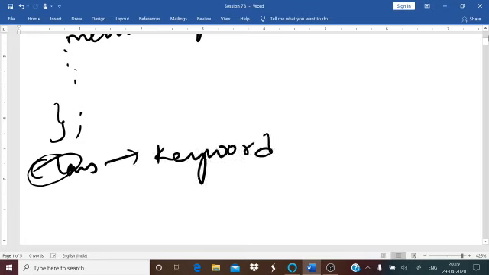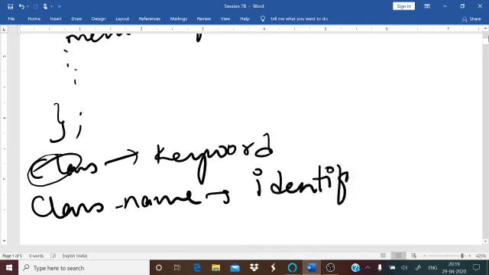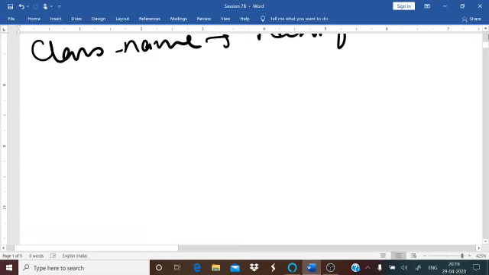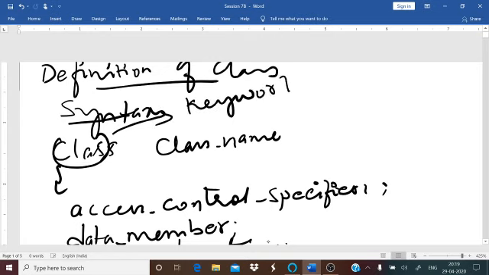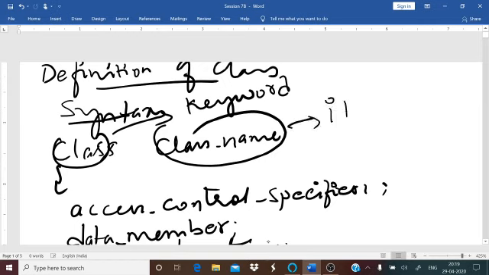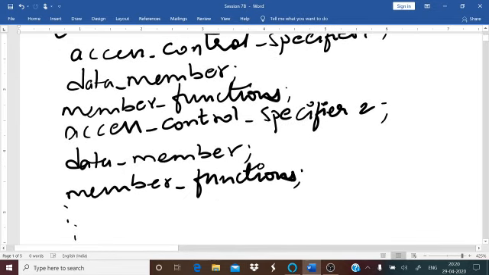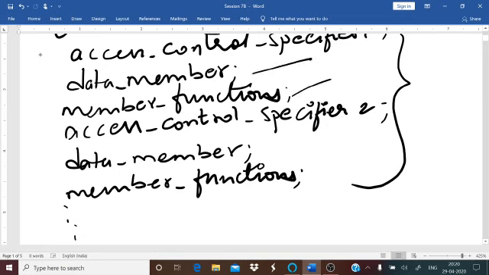Class is the keyword used to define the class, and class name is your valid identifier for the class. A class definition contains data members, as we said earlier. Now see, this is your keyword and this is your identifier, and a class definition contains your data members and member functions.